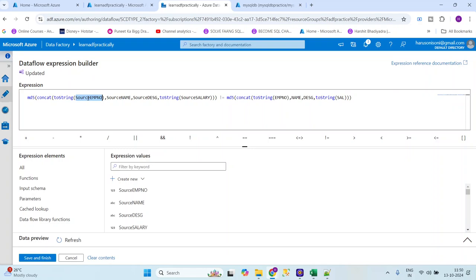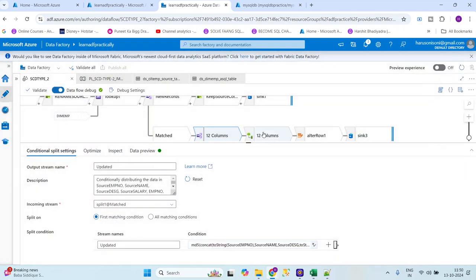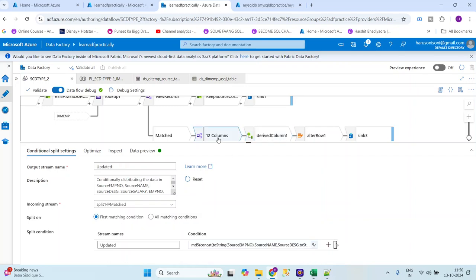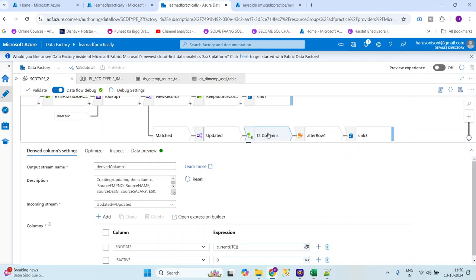So I am comparing the source side combination of hash value with the destination side combination of hash value, right? And if it is not equal, then only I have to go and update that particular end date and is active, right?